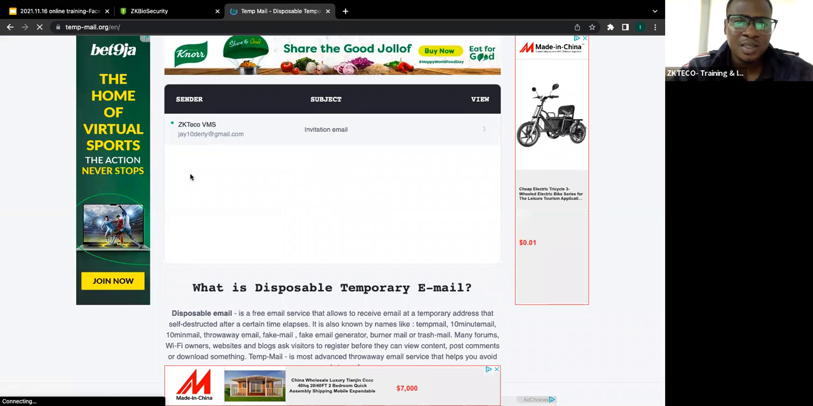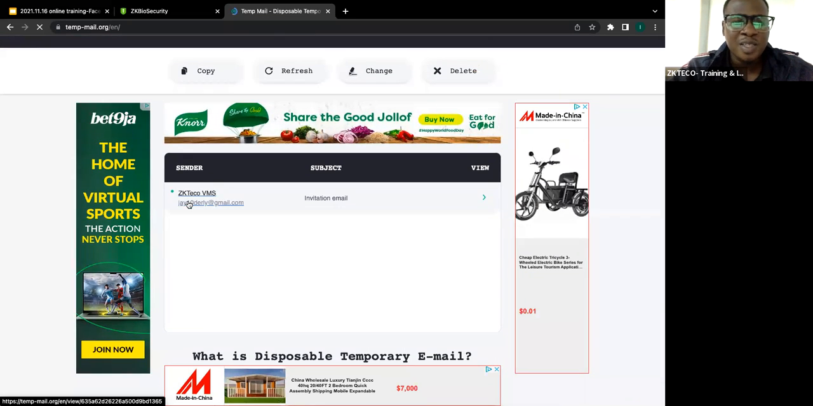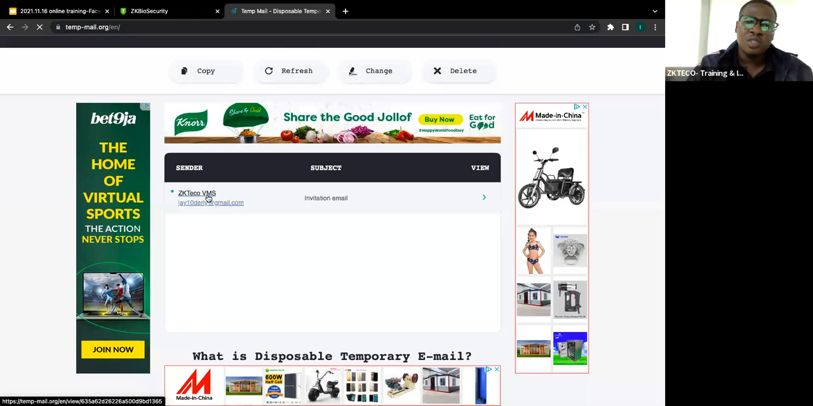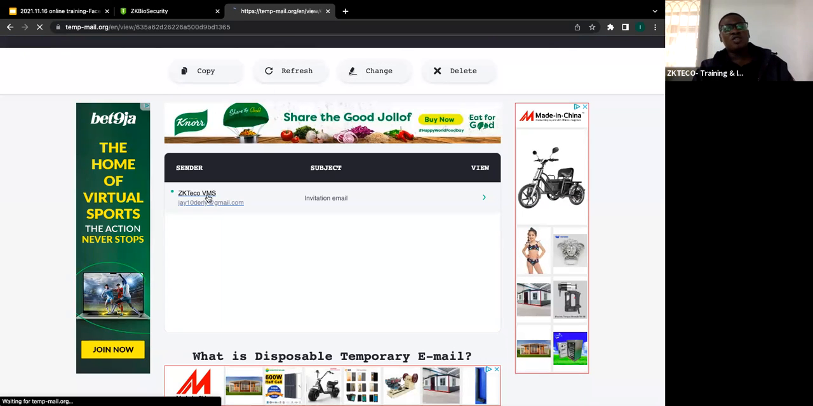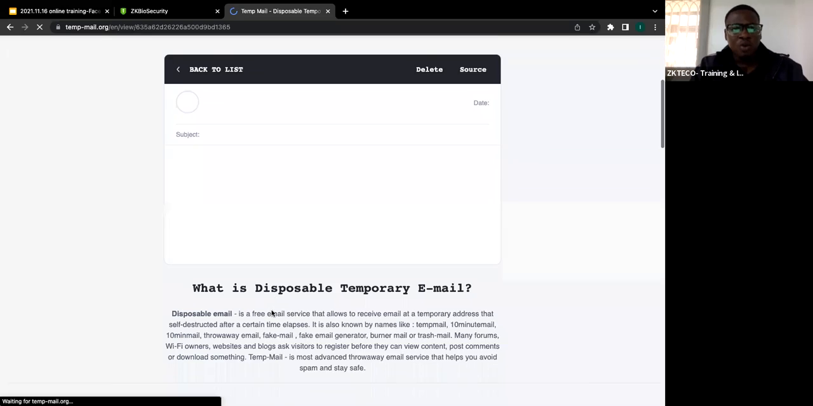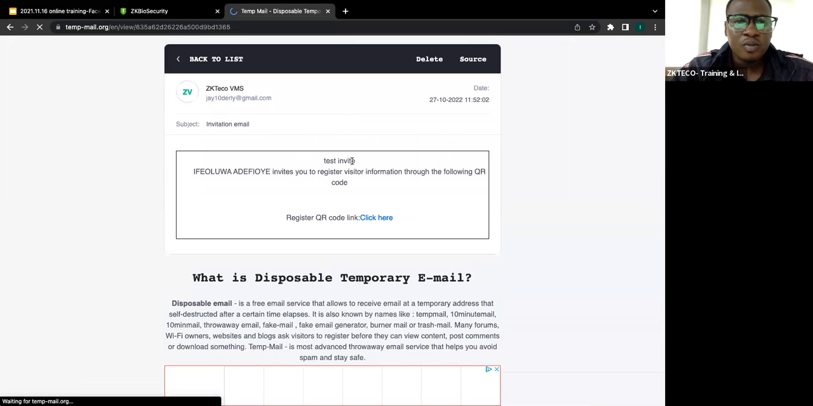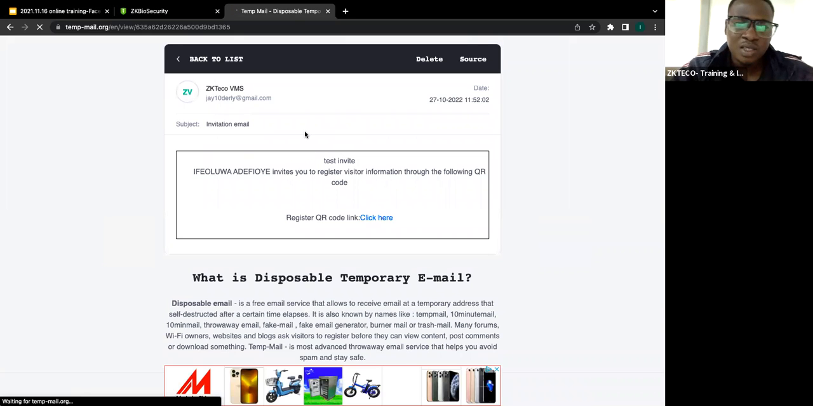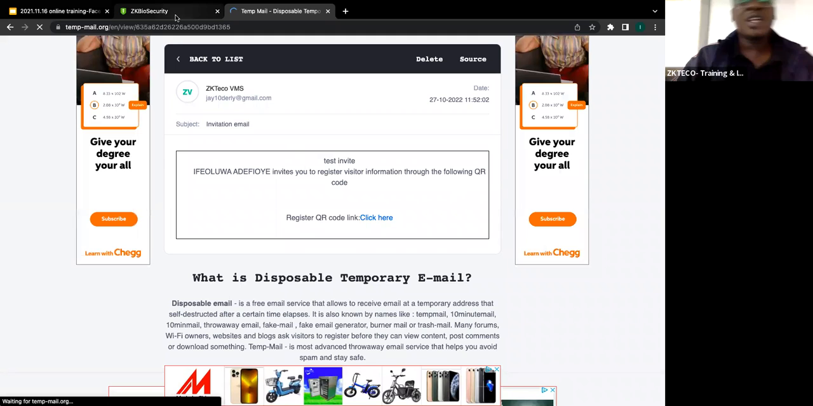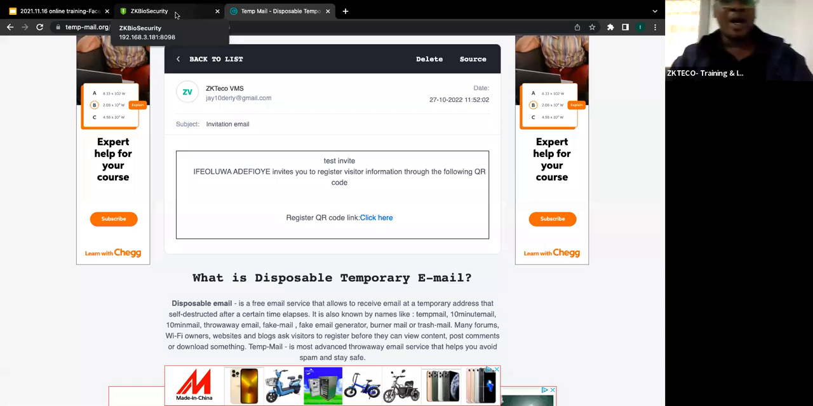So as you can see, ZKTeco VMS has sent an email to the visitor. All the visitor needs to do is go in here and click on the email. You can see the test invite, which is the content of what I inputted and sent to the receptionist. So it invites you to register as a visitor. Once I click on this link, it takes me to the link to register myself.